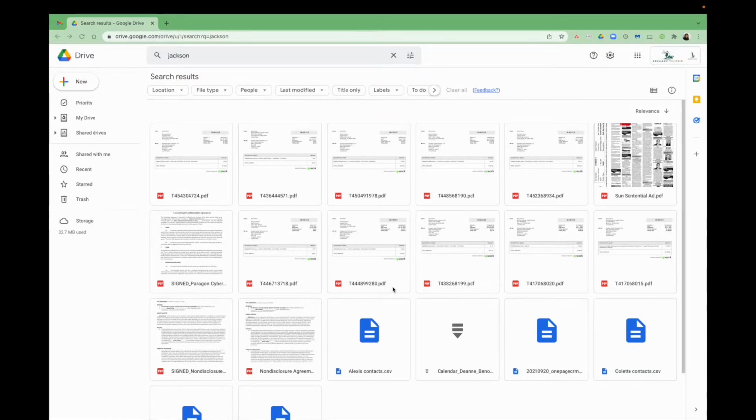Here at Legally Techie, we show you how to use Google Workspace for your law firm or solo practice. Today I'm going to show you a new feature within Google Drive called Search Tips. This is a great feature because it allows you to quickly search within Google Drive for certain criteria that you're looking for when looking for a document.